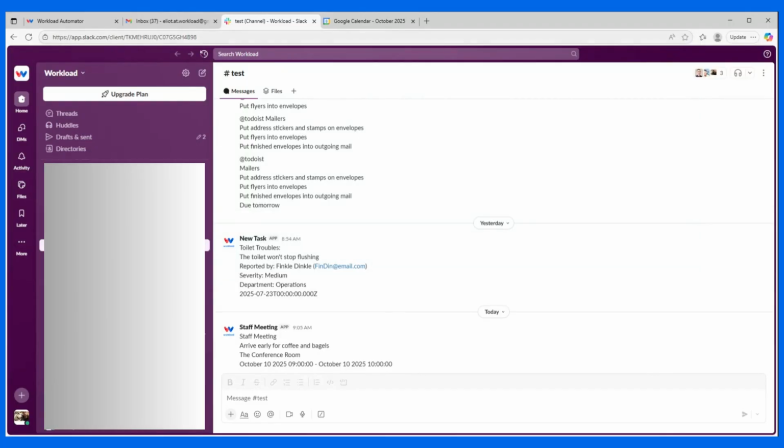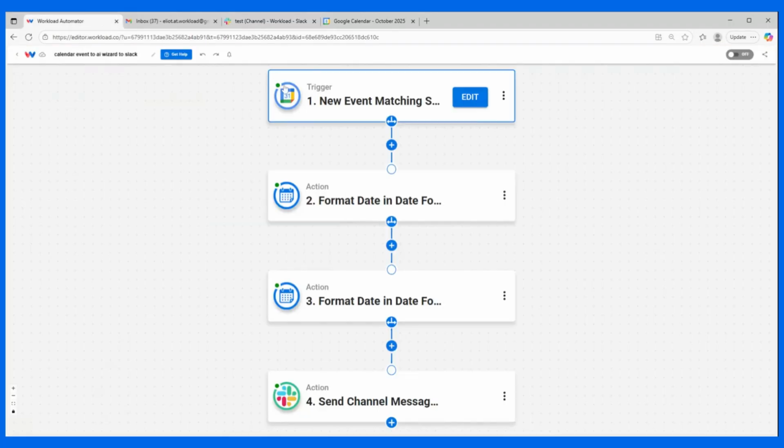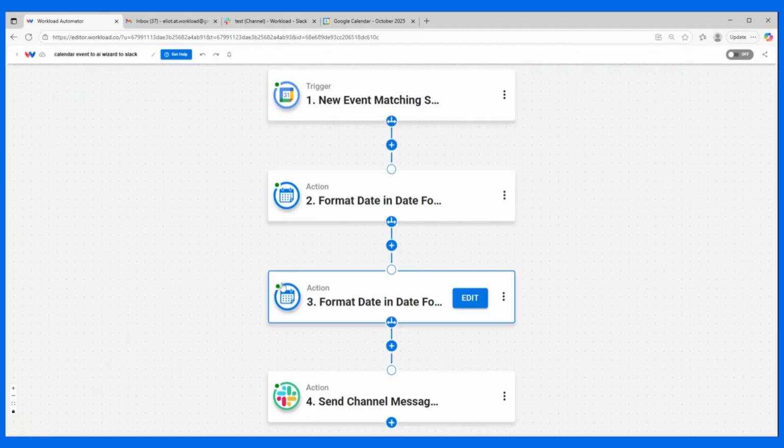We'll jump back over to the Workload editor. We'll check and make sure there's a green dot in each of our nodes. And then we can activate our workflow. So now every time there's a new event matching that search term of staff meeting, our date formatter will put the start time and end time into the correct format and then send the details of that event to our test channel in Slack.